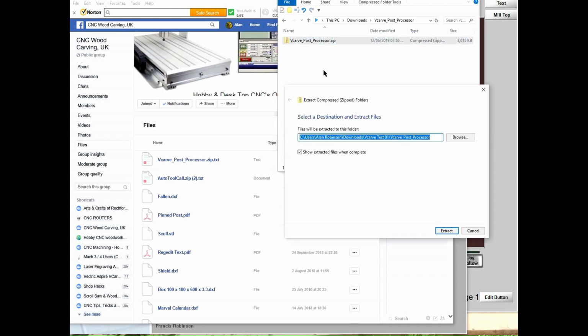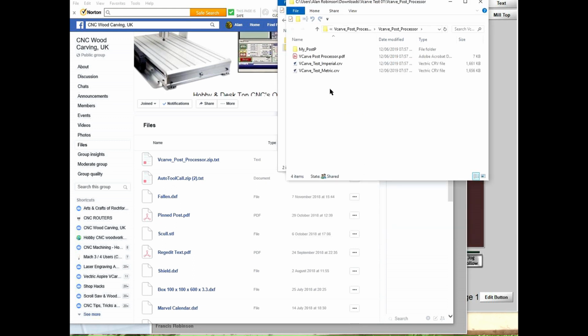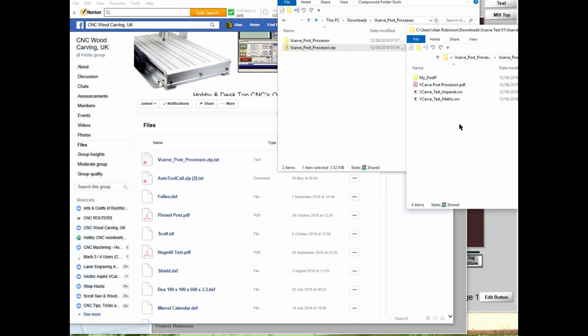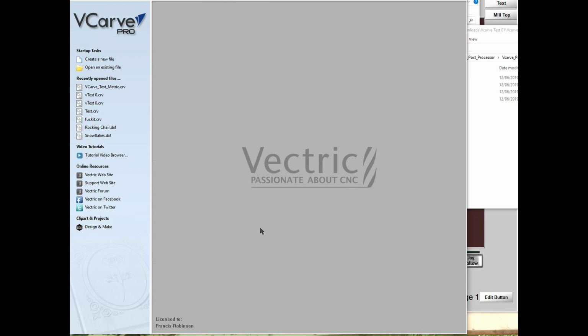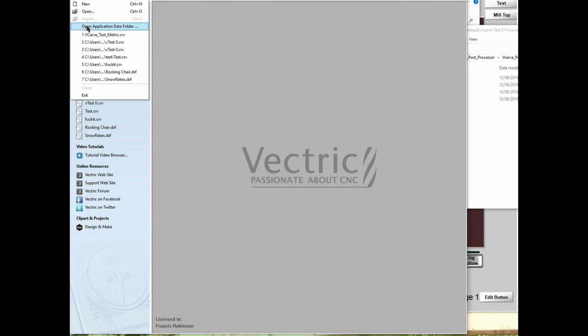Now, extract the files and as you can see, there are several files inside. The first thing to do is to move My Post into your working directory. To do this, you must load VCarve Pro. Find and open the Open Application Data folder.